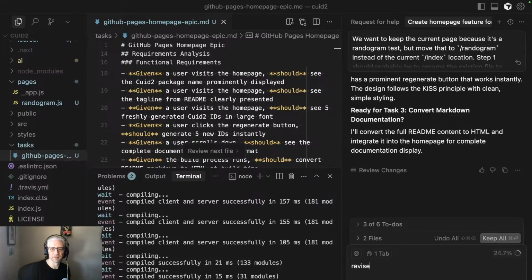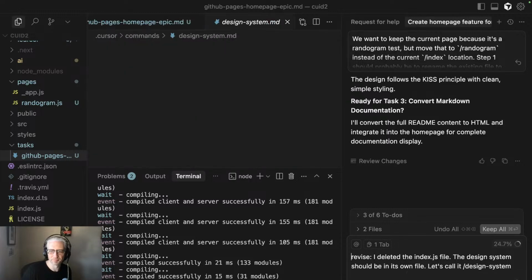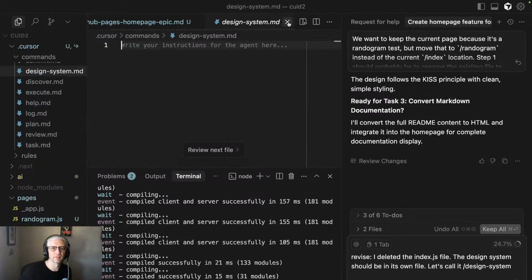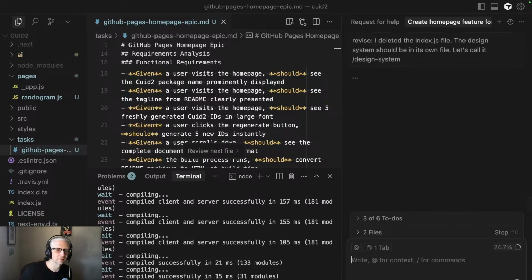I'm going to revise here. I deleted the index.js file. So I'm kind of helping it along, kind of pushing it in the right direction here. I'm just going to tell it, I deleted the index.js file. The design system should be in its own file. Let's call it design system, right? Oops. There we go.